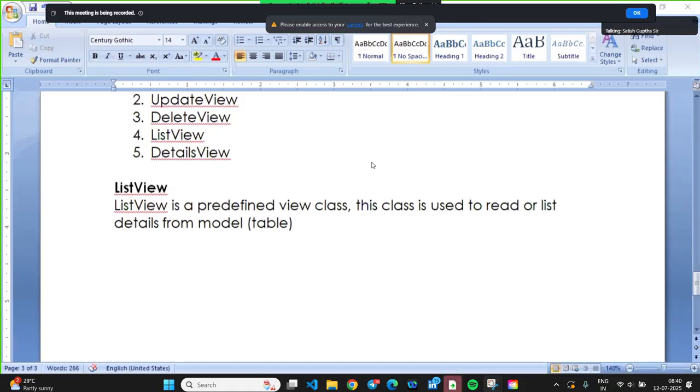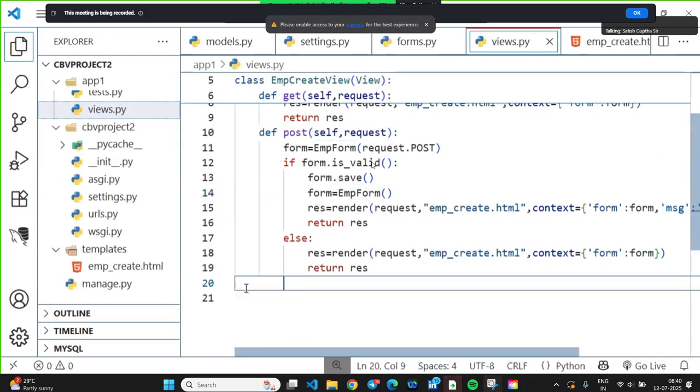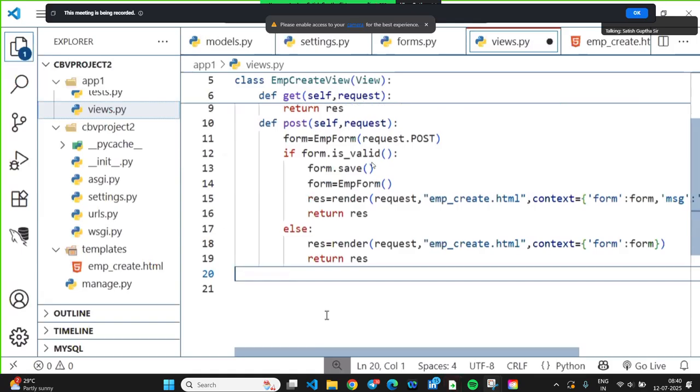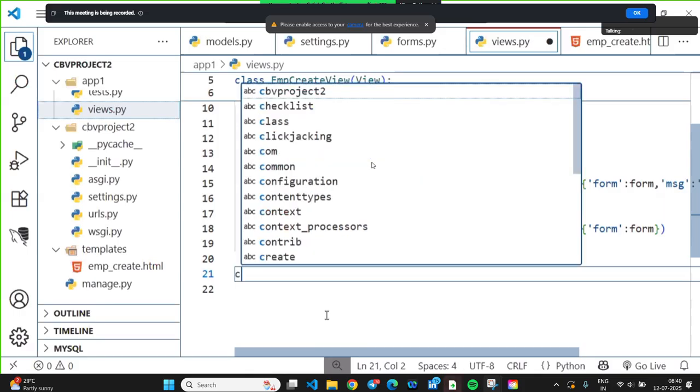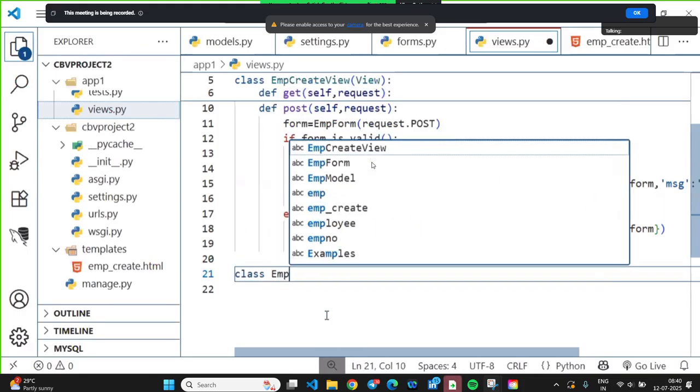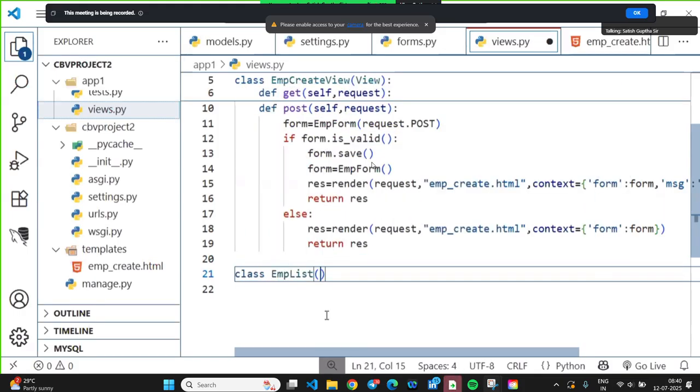Now see here, let me tell you. Tell me, I want to read whose details? Employee details. Then I'm saying EMP list.